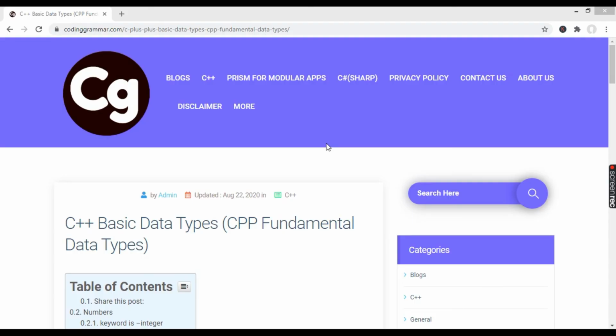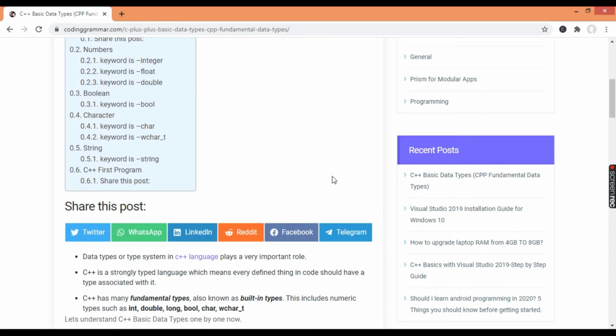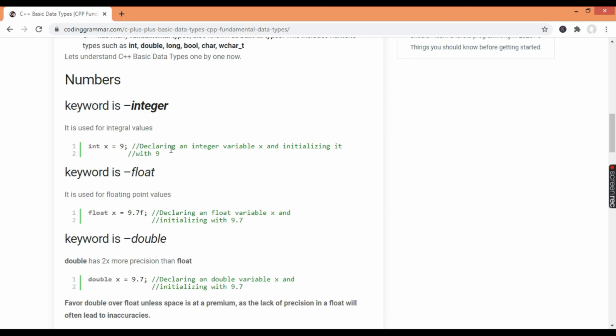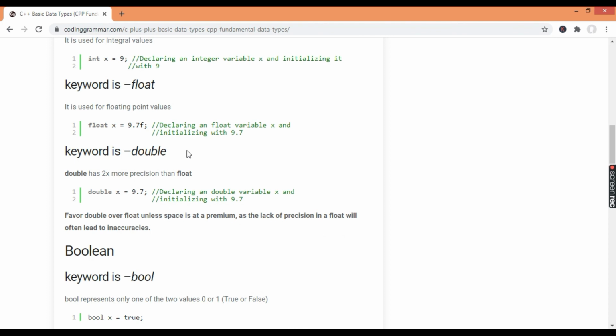So guys, I think you understood what C++ basic data types are in this tutorial, and in the upcoming tutorial we will be seeing how to assign these values in code and print them in a console so that we can see what values we have assigned in practice.